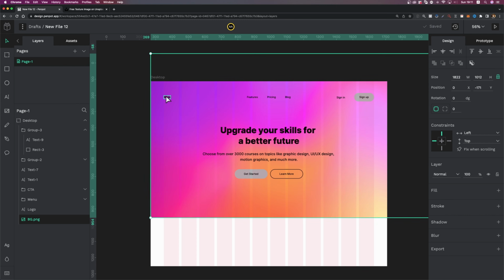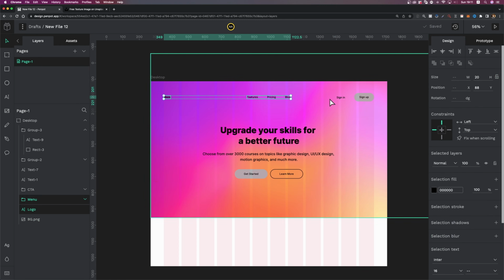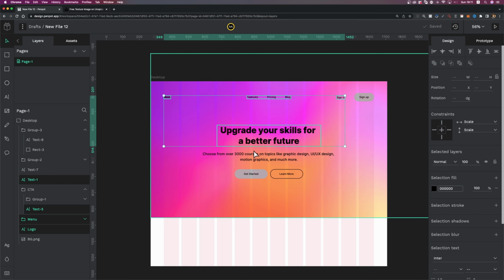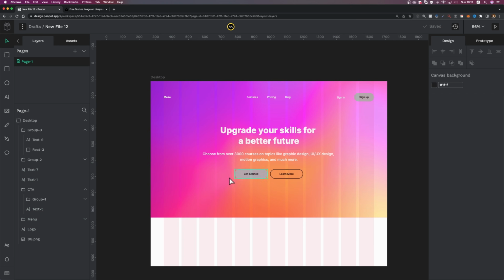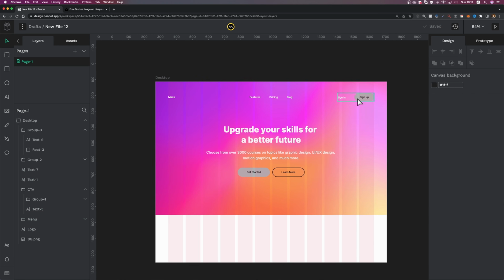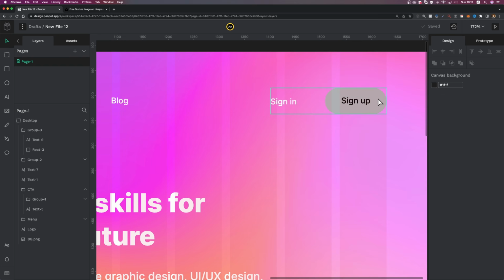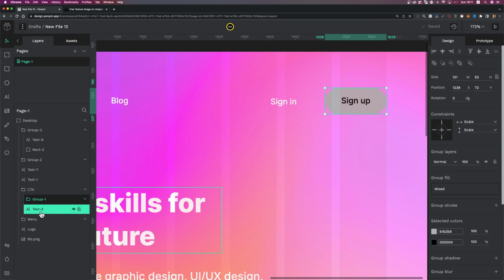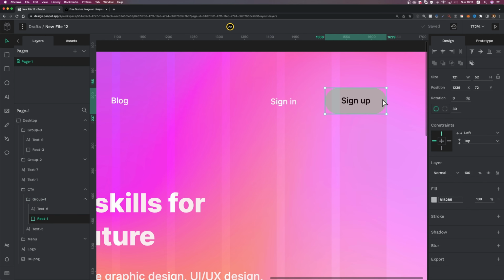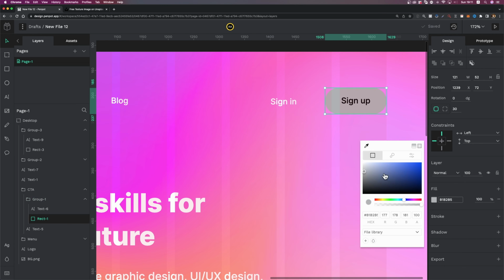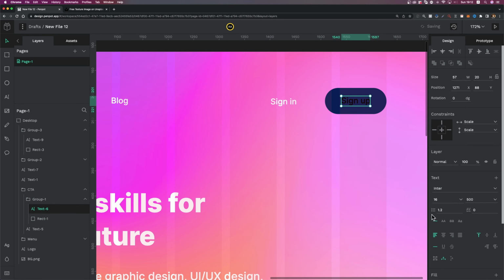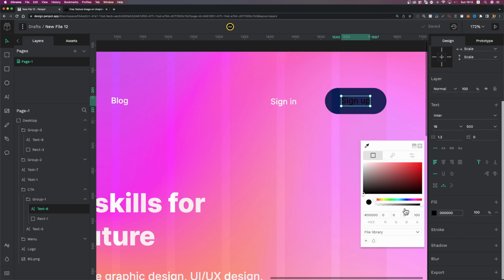Now let's go ahead and select all these text layers, these black text layers, and adjust their color to white. There we go. What about these buttons? Well, for the accent color, I'm gonna use a dark blue. So I'm gonna select this rectangle. Let me double click on it, go to fill, and let me change the color to something like this. Now I'm gonna select the text layer and change its color to white.